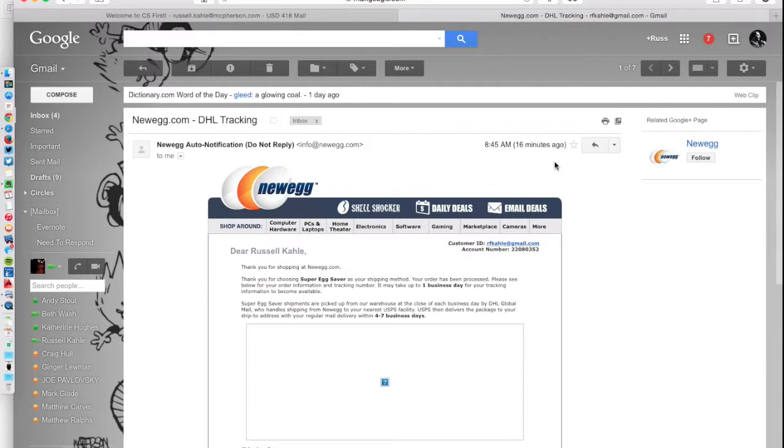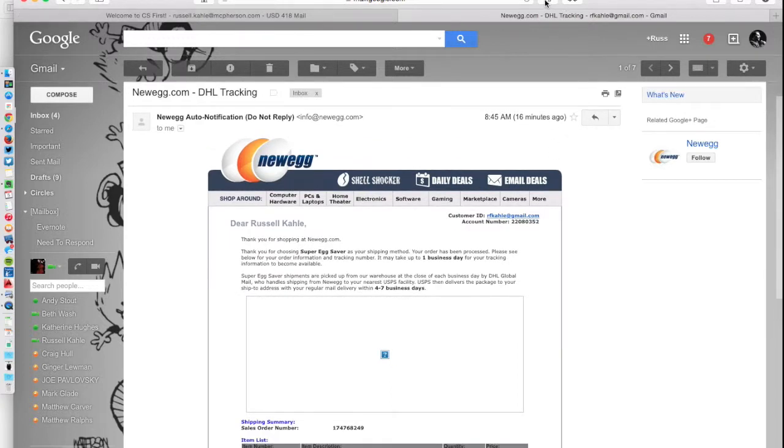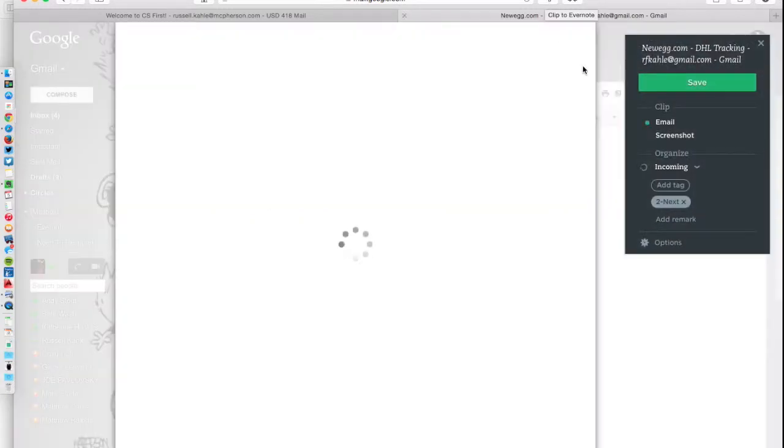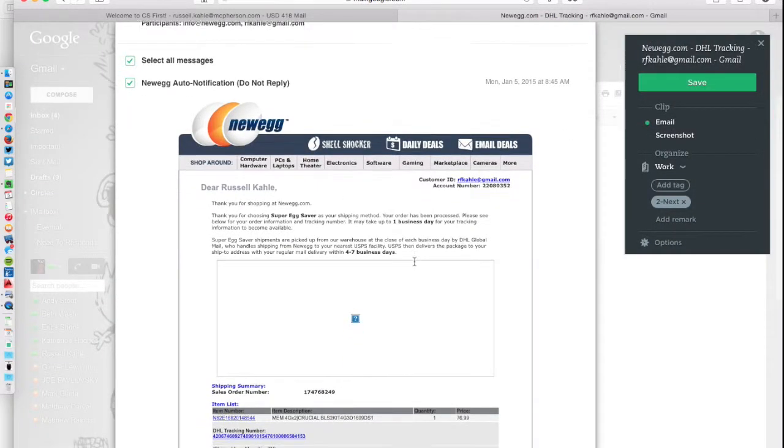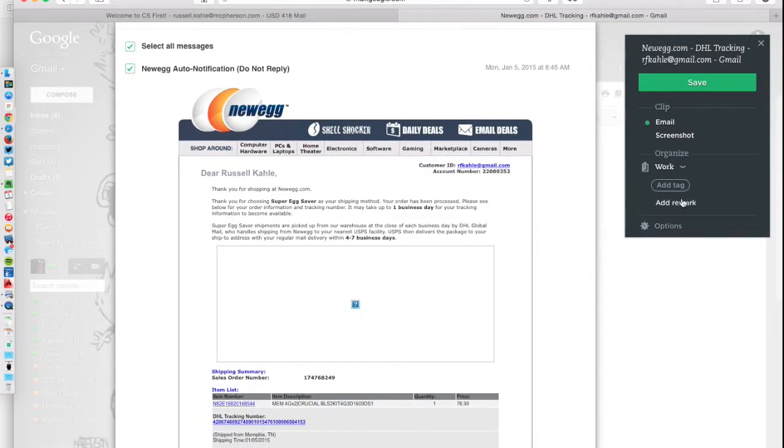So here I am. I haven't changed browsers. There's my Evernote clipper. I'll clip. I'll say email. I don't need to do anything right now. This is just a notice. So actually I don't need any. There's no 1, 2, or any to-dos. This is just a notification. So I'll put in Newegg.